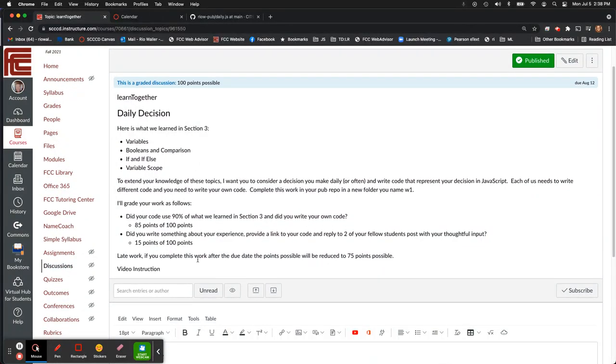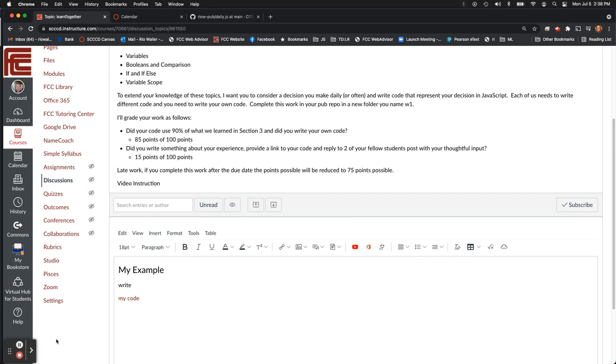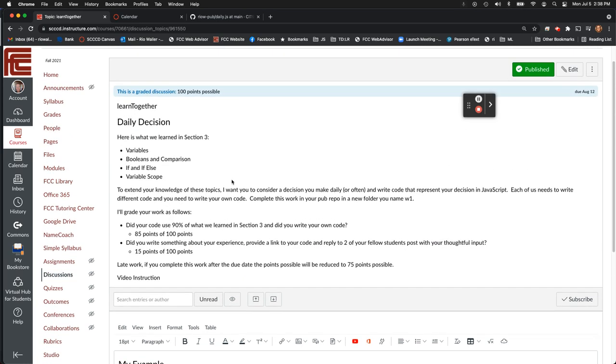I hope that helps you understand this particular assignment, because I know it's your first learn together. And in this case, we're doing something a little different, because I'm giving you a lot more freedom to write particular kinds of code, but I am giving you requirements.